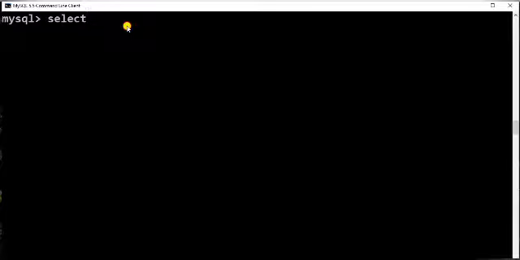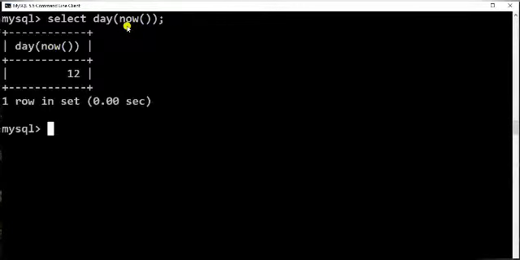So the last function is day. Let us see how the day function works. As the name suggests, the day function extracts the day part from the date passed as parameter. So I am passing the now function as parameter. Now will return the date and time. From that, the day function will extract the day part, as you see this.